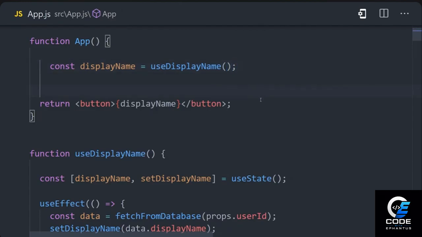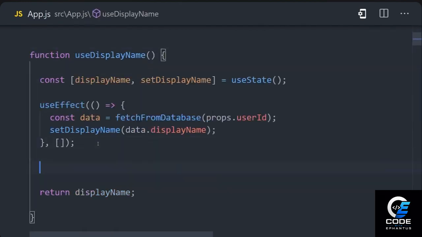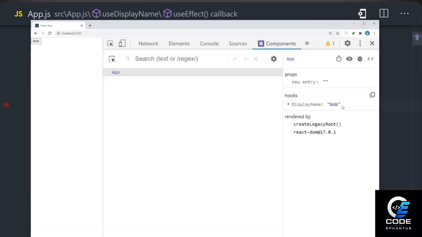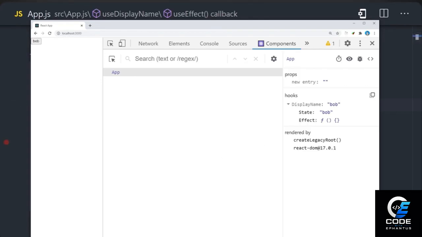One final touch here is to add useDebugValue to our custom hook. The argument passed to the hook will be the value shown in React DevTools. As you can see here, it shows the display name label along with the value, as well as a breakdown of the primitive hooks that went into this custom hook. And with that, we've looked at every single built-in React hook.